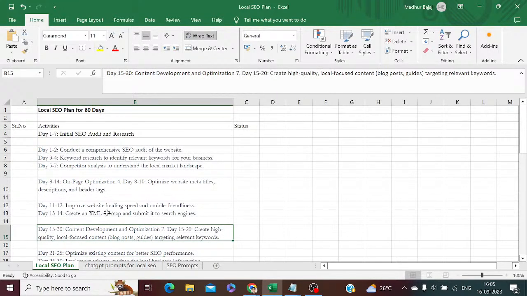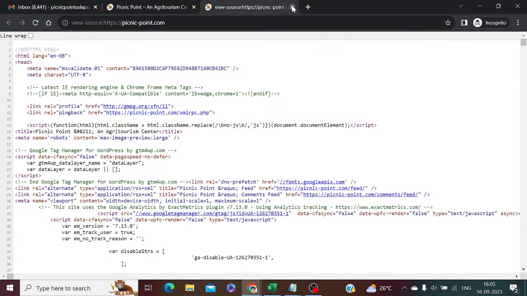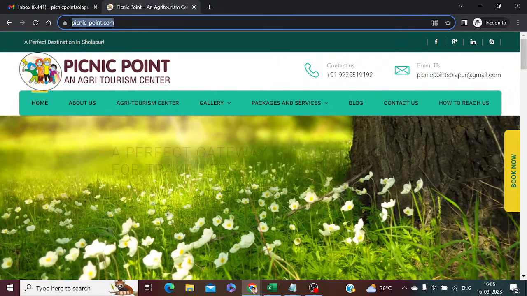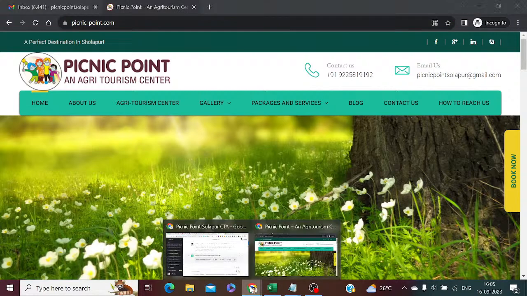Now we'll discuss optimizing the description and header tags as well. Let's take any particular page of Picnic Point over here. See now how you can optimize the page title and meta description, because this is the age, guys, where you have to use SEO with AI. If you use SEO with AI, you will have more productive results as well. So how are you going to do that?